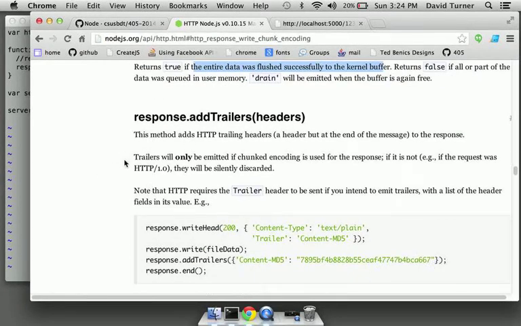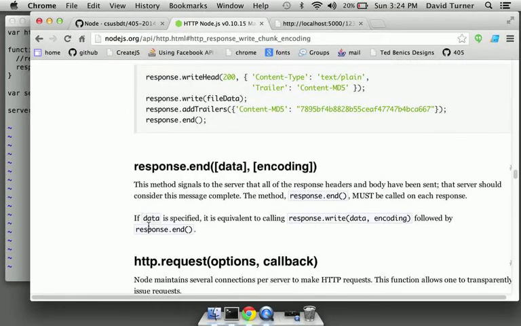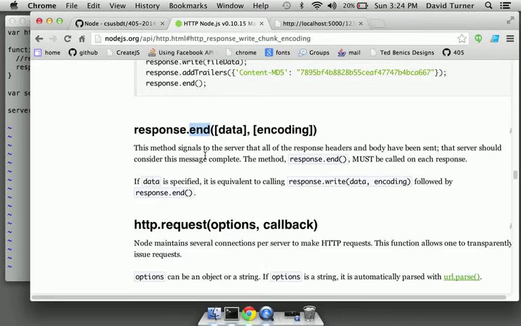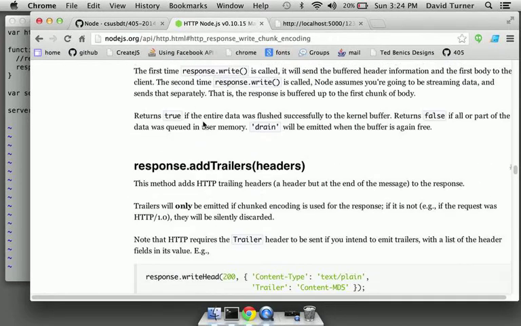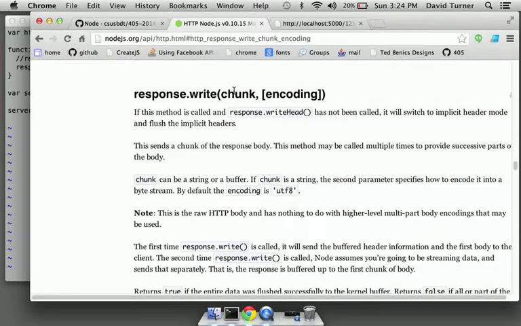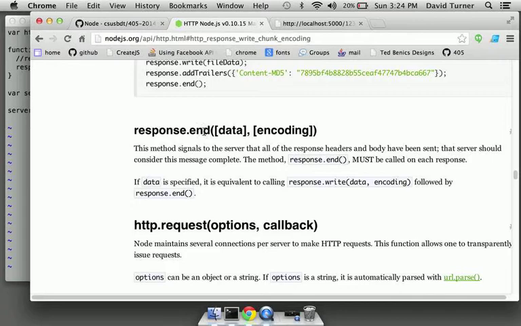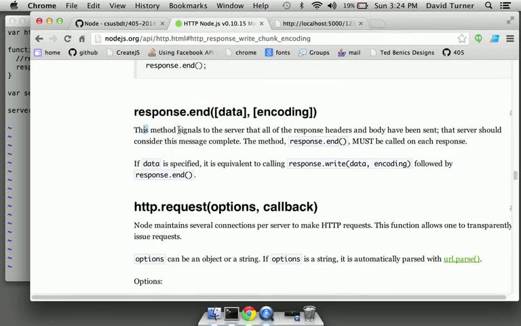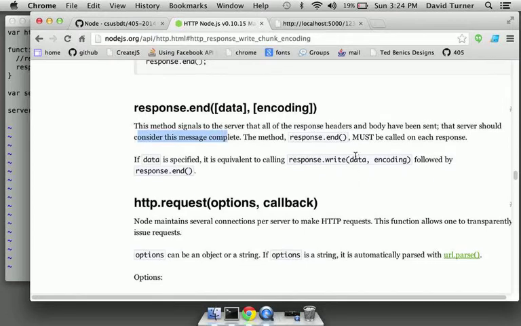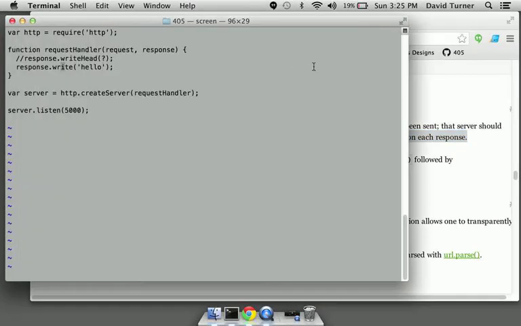So what we want to do here is, there's an end function. This method signals to the server that all of the response, see this write method, by the way, is used to be called multiple times with a chunk of data each time. So you're streaming data to the server. And end is a method that signals to the server that all of the response headers and body have been sent. The server should consider the message complete. The method response end must be called on each response. We must call end.